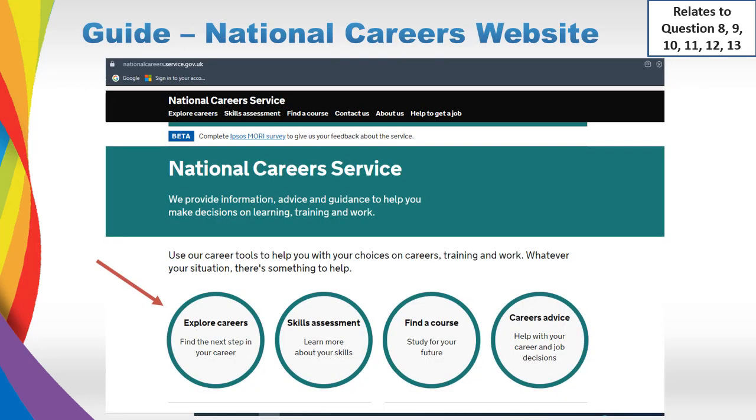So the first website that I'm going to talk you through is the National Careers website. When you go onto the National Careers website, the link that I've given you in your booklet is actually slightly wrong. Just put it in your search engine, in your Google, National Careers Service, and it comes up. I think my www is wrong. It didn't work for me.